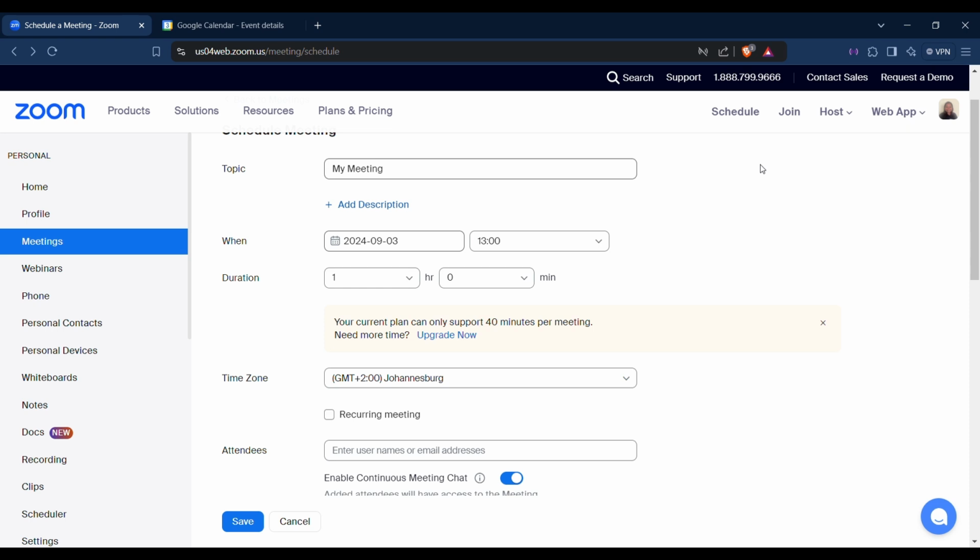And if you use the Zoom app and you add this meeting to your calendar, you will see that the scheduled time will be 4 p.m. SAST or whatever time zone you're in. So always make sure that you are catering to the client's time zone, not your own.